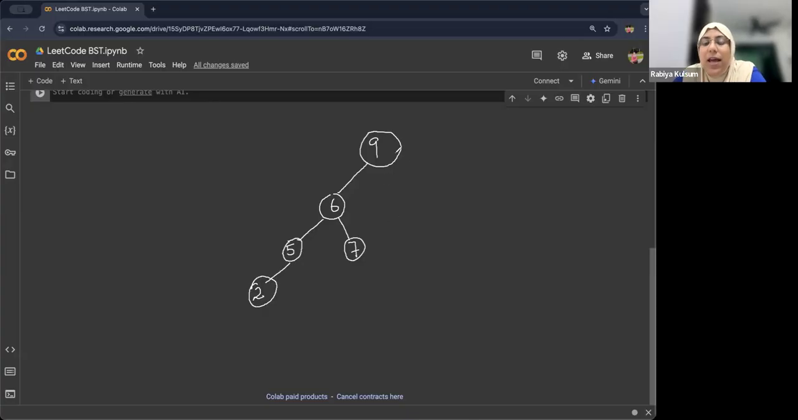I'm stopping this here. And then on the right hand side, we are going to have all larger values. So here I can have 11. Then I can have 10 here. It's greater than 9, but lesser than 11 because it's on the left side. And then here I can have a value 14, greater than 11 and greater than 9.